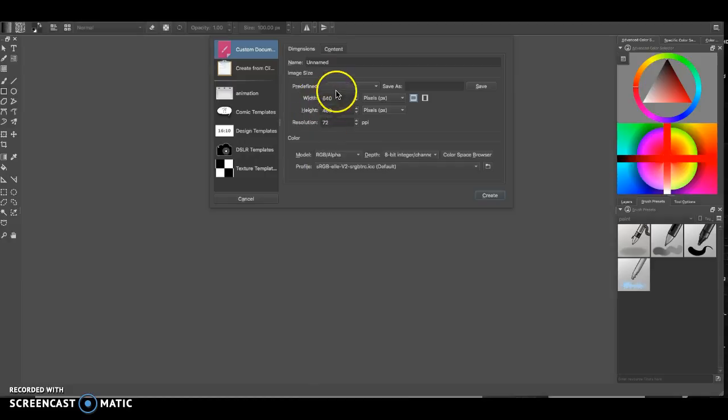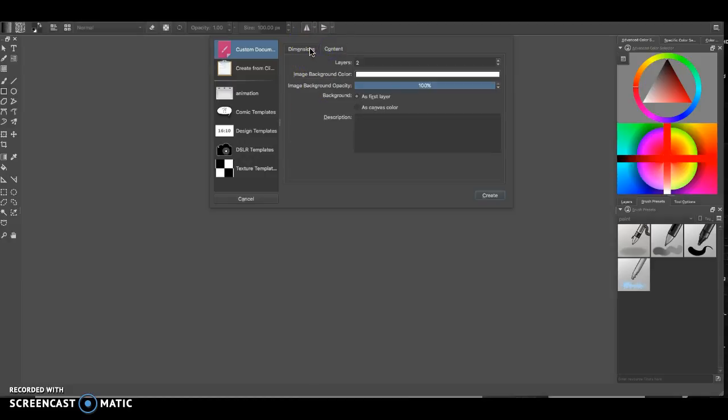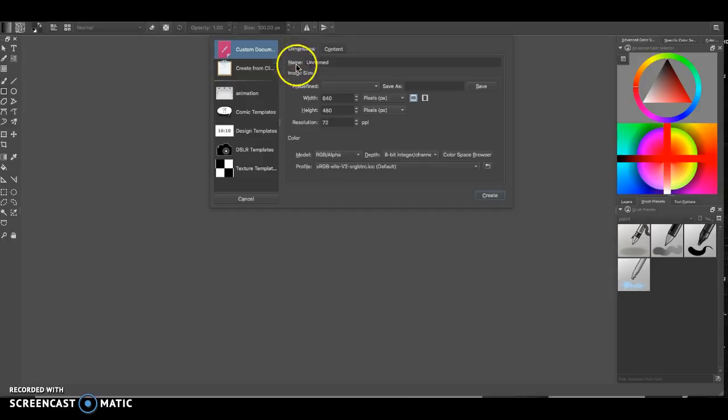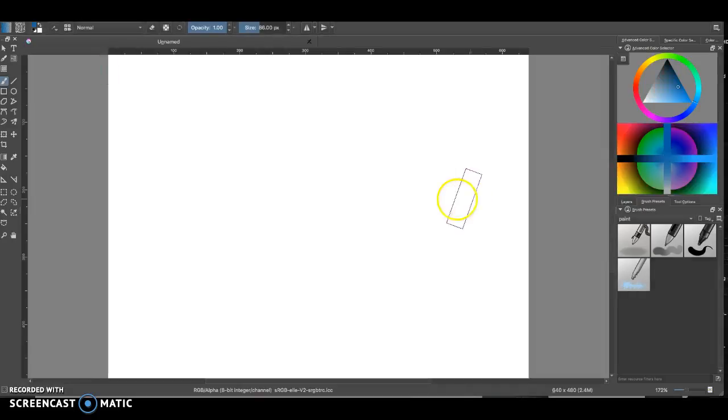Okay, so the basics are that right here you have dimensions and you have content. I would say leave the content tab alone for now. The settings are generally really good. For dimensions, you've got the width and the height, and you can change the unit of measurement from pixels to inches, but because we're using Krita for video game design, you're going to want to most likely stay in pixels. So I'm going to start off with 640 by 480 pixels, a resolution of 72 pixels per inch, and that's a standard size for a typical video game background.